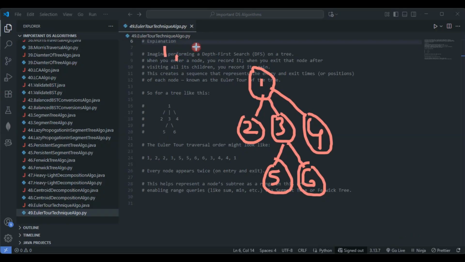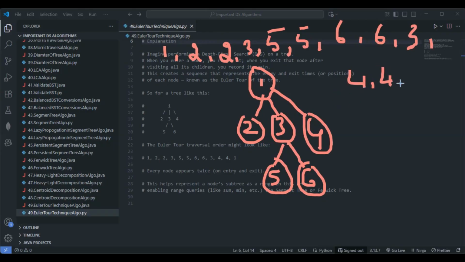We will be going with 1. Then for 2, it will be 2, again 2. From 2 it is 3. Then we have 5, and again 5, because we have to go to 6 via 3. Then 6, and again 6, because we have to move back towards 3. Then the same thing goes for 4. Finally, we have to move back towards 1. So this is the Euler tour traversal order.